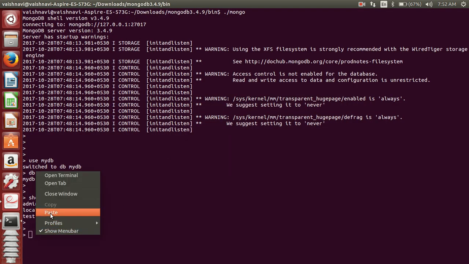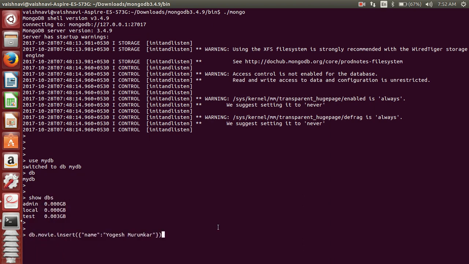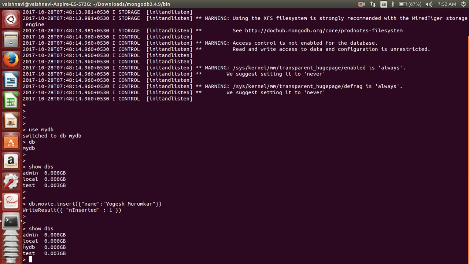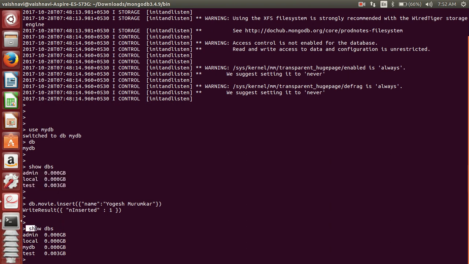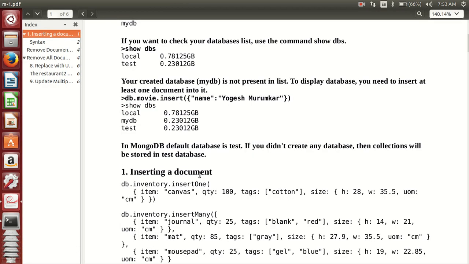That's why it is necessary to insert at least one document and collection in that particular database. So it is inserted. Now if I type show dbs again, it will show my database name, MyDB. Earlier it was not showing with show dbs, but now it is showing the database which we have created. So just notice that it is compulsory to insert at least one document into the collection for the database which you have created, then only it will show with the show dbs command.